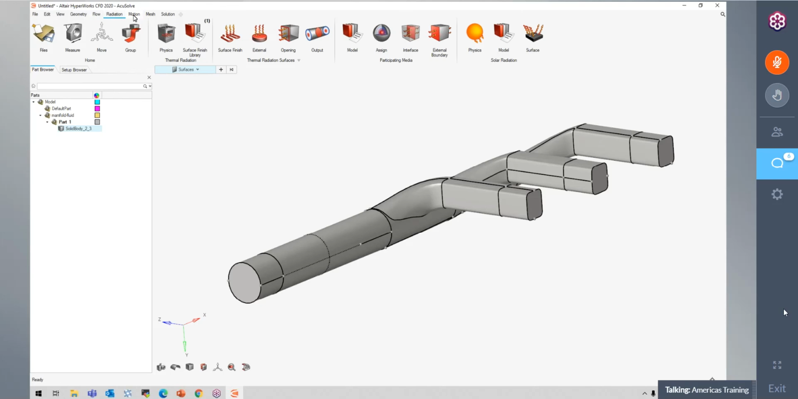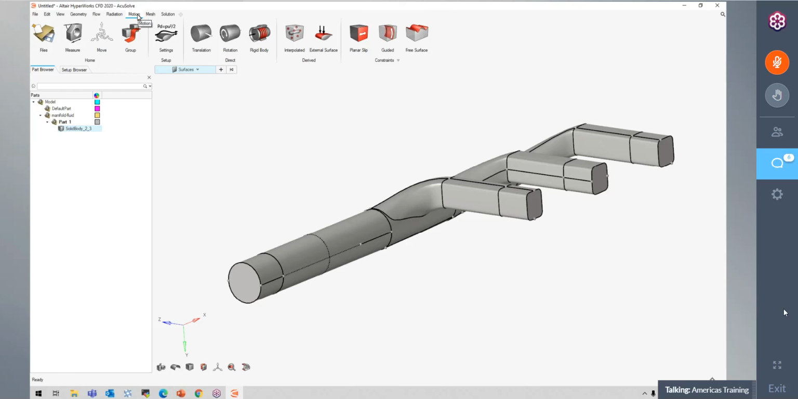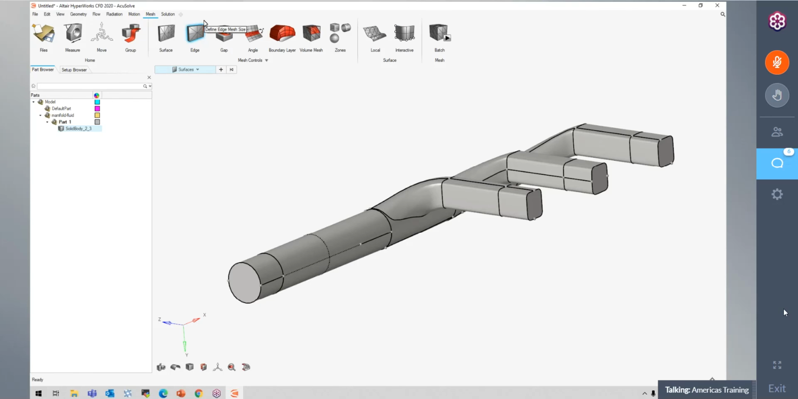So again, we always go from left to right. Keep that in mind, left to right. So we go to radiation, we don't have any radiation. We click on motion, we don't have any motion on this model. So the next thing is the mesh.